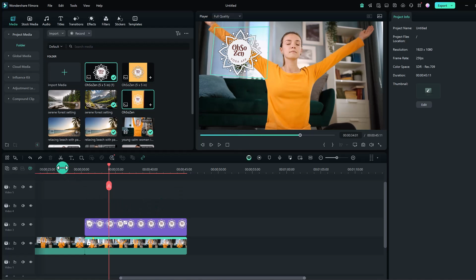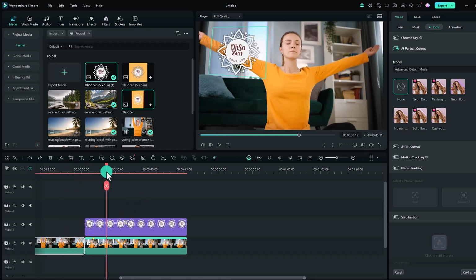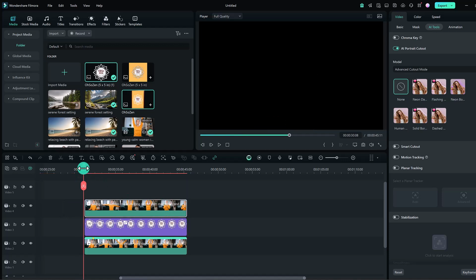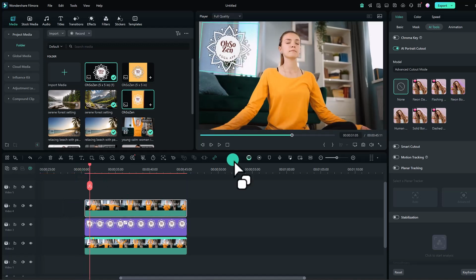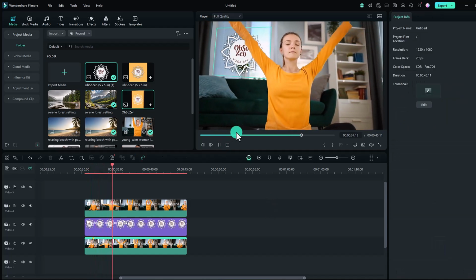So if you remember previously, we removed the background from this same clip. So essentially you're duplicating the clip. So we have one without the background and one with the background. And I'm going to take the one without the background and move it over top of the logo with the tracking. So now when we press play, you can see that the logo goes behind the woman.